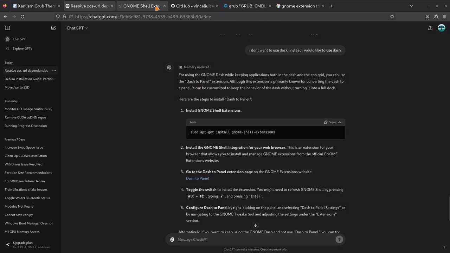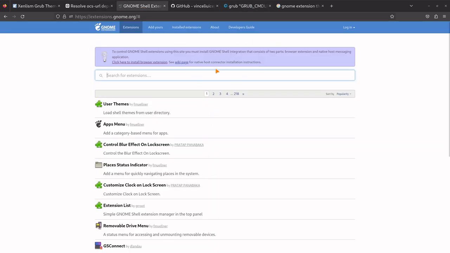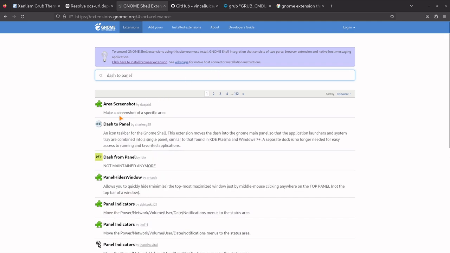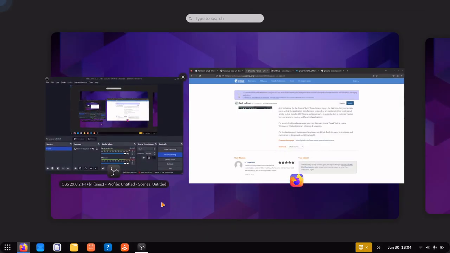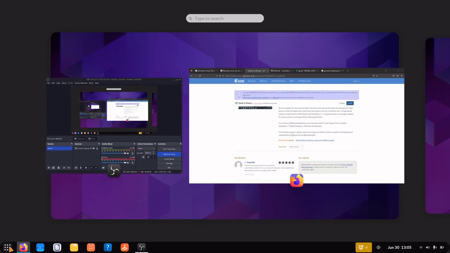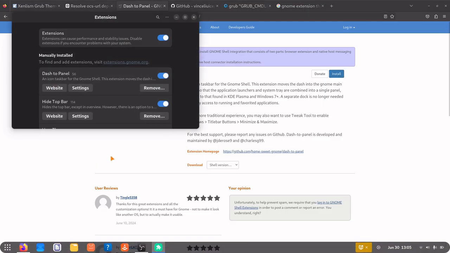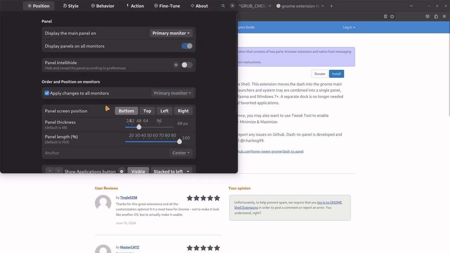Dash to panel. It seems like this is the one. Dash to panel. And this is the only one. Let's install it and find out. This is not something that I expected it to be. Extensions, and then the settings.